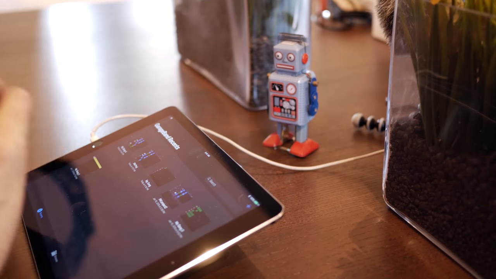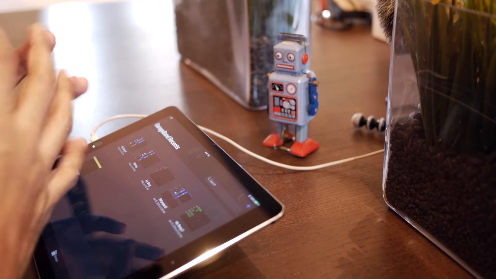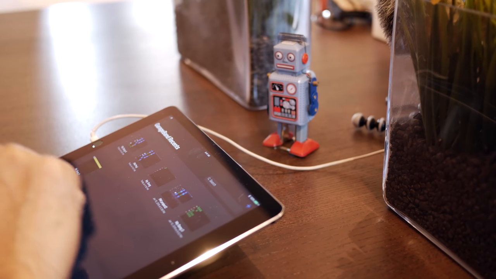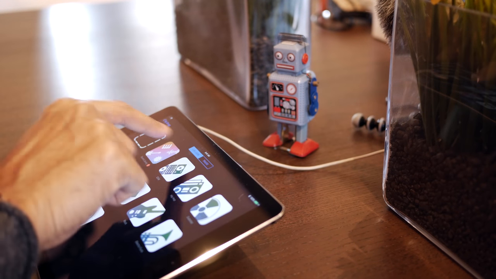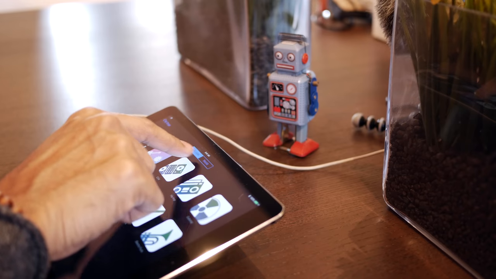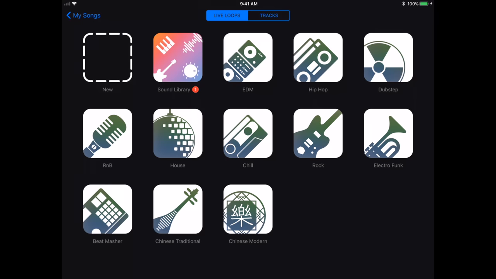All right, so I'm doing this on the iPad, but you can also do this on the iPhone. So we're gonna start with a brand new song. Just hit the plus sign at the top right. And make sure you're on live loops. At the top in the middle, you have the choice of either starting with tracks or live loops. Make sure you're starting with live loops and you're gonna click new.